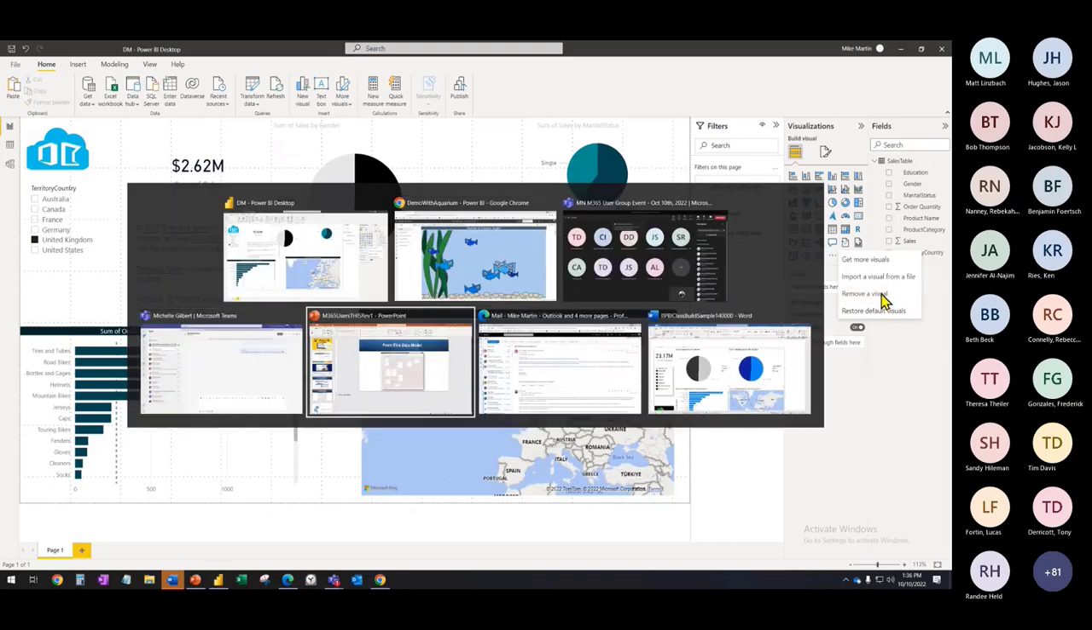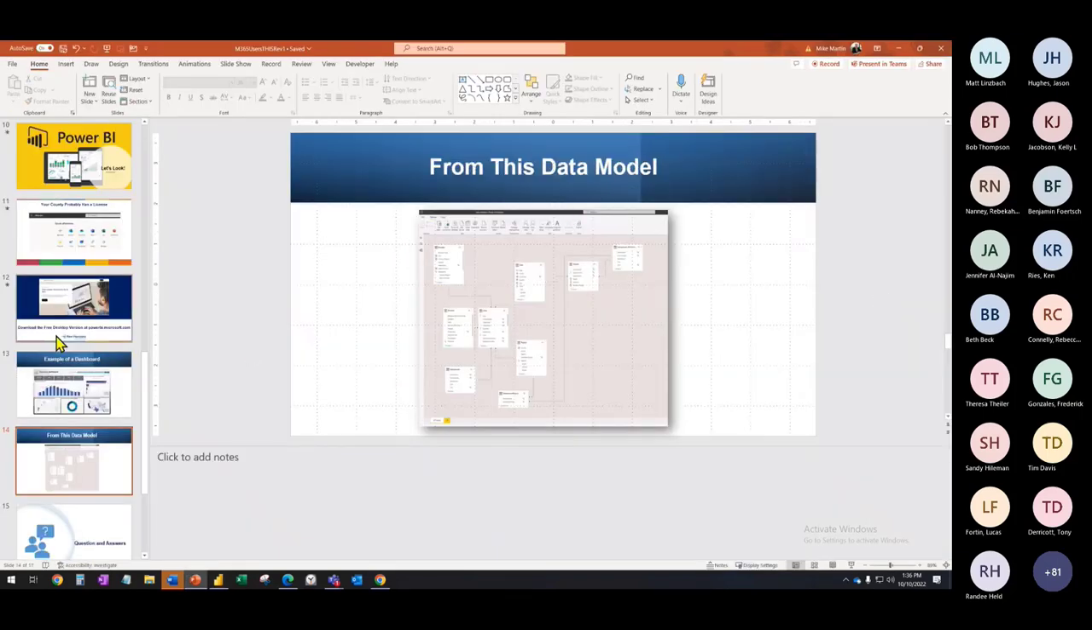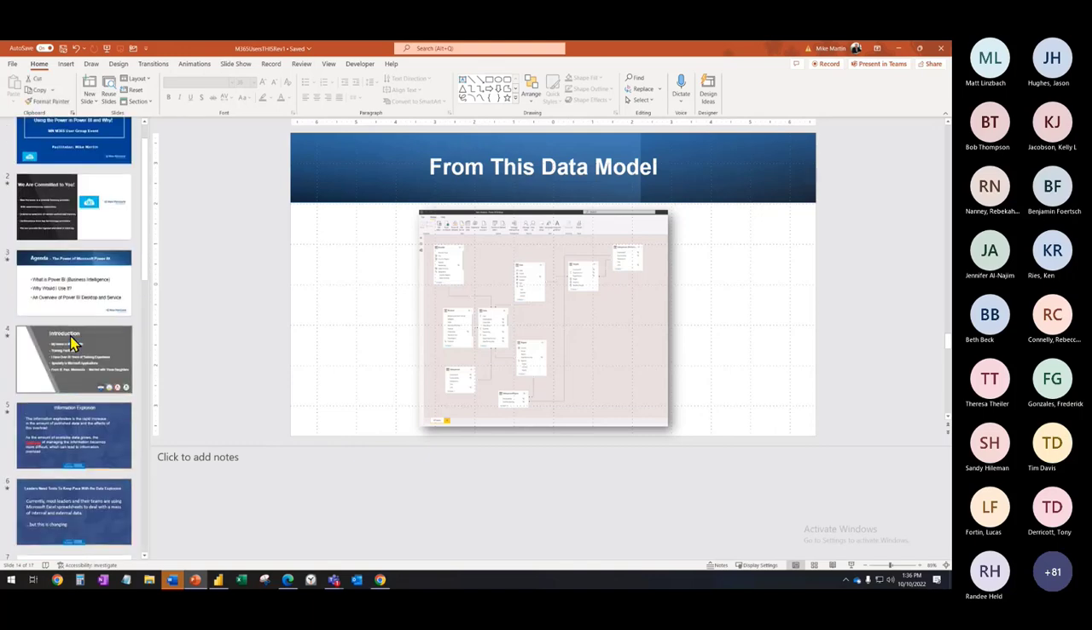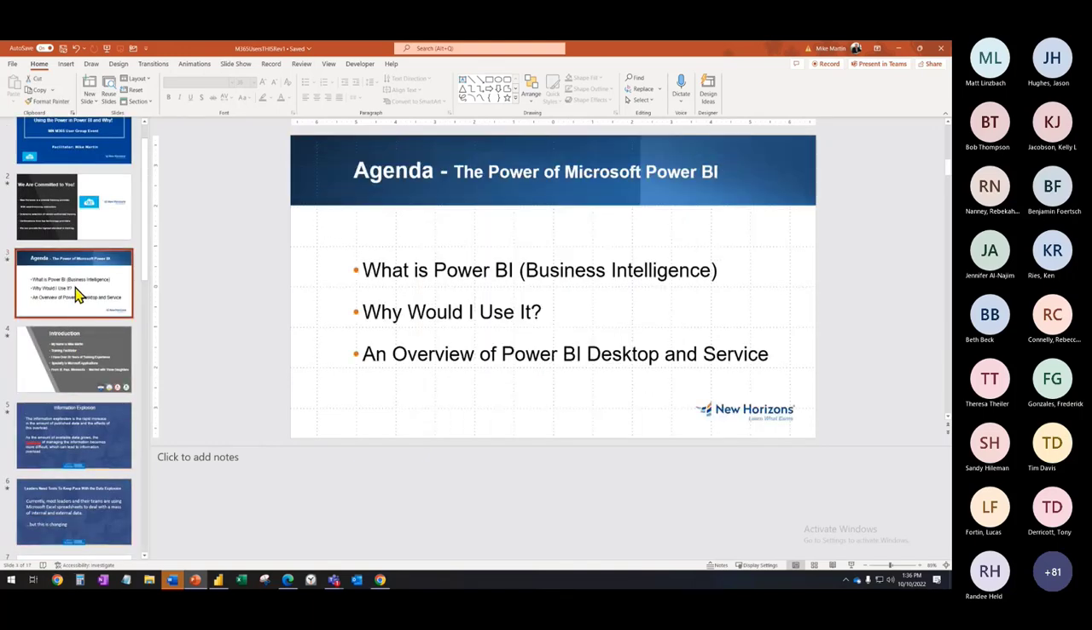So my goal today was to just say, hey, remember that agenda? What the heck is Microsoft Power BI? You probably already have access to it. Why should you use it? Basically, why not? With this business intelligence, with this data explosion, come on, it's a great tool to use. And I gave you an overview of building something in the desktop and publishing it online.